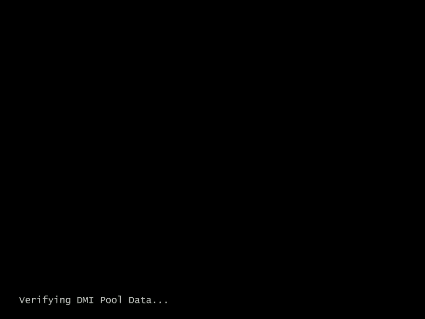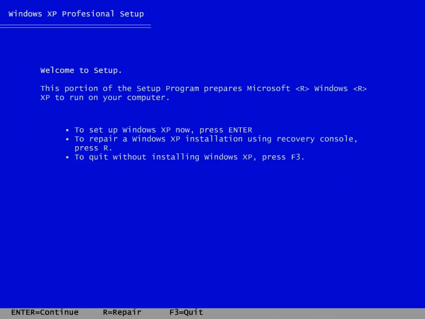This is the first screen which is placed after inserting the CD, and the black screen which you saw before is the BIOS. This blue screen is a welcome screen where it asks you to continue or repair or quit. That is, to continue your installation, press enter key on your keyboard, or to repair your installation, press R, or to quit, just press F3 on your keyboard. We are here to continue the Windows XP installation, so I continue with hitting the enter key.